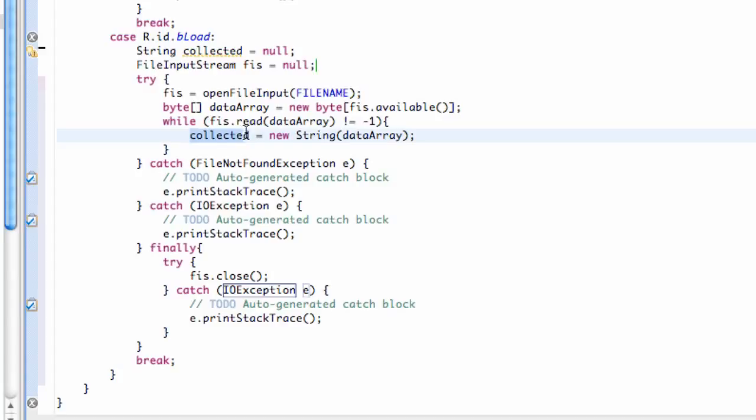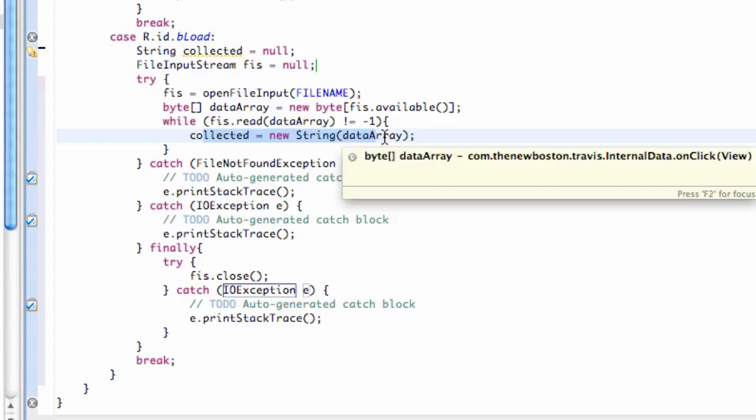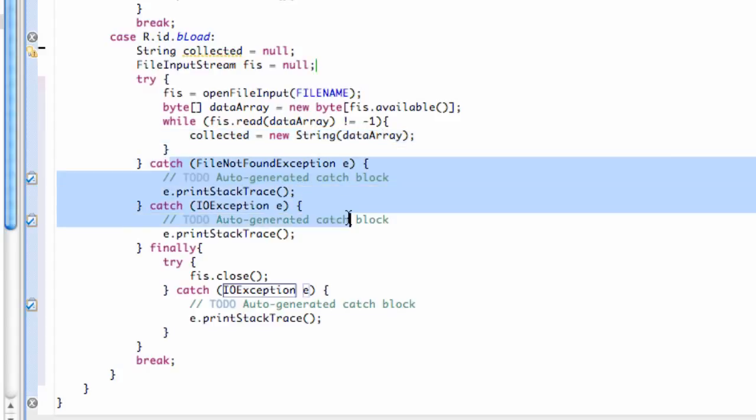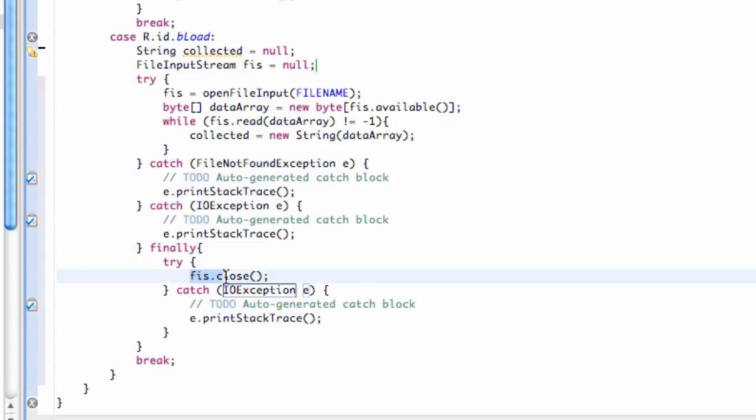And while that's happening, the string, which was null, is now going to equal a new string according to the data that it's reading. Again, as it cycles through this while loop, it'll add to our byte array as well. So it's basically whatever data we saved. Then we have these catch exceptions for file not found and input output exception. And then we say finally, after everything's done, just close our input stream, and we need to surround that with a try and a catch as well. So input output exception here as well.